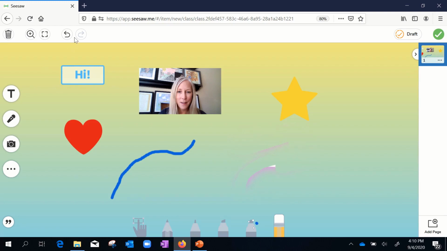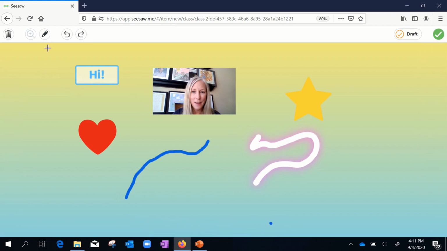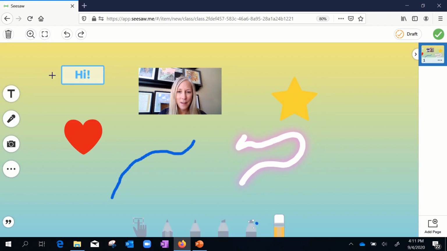You can also use this button up here. This is your undo button. So if you ever do something and you want to change it, you click your undo button. And then this button is your redo button. If you want to redo something, you would click there. If these tools are ever in your way while you're working, you can click on this button right here, and that will hide your tools. And then you can click again to get them back. Those are some of the basic ways that you can use tools in Seesaw.